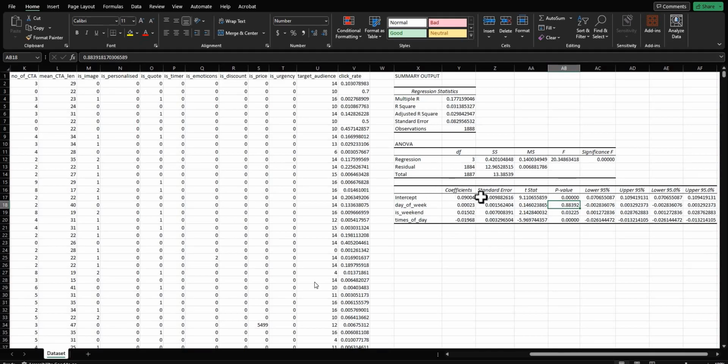If we were to write a regression equation, we could say click rate equals 0.09 plus 0.00023 times day of week plus 0.01502 times is weekend minus 0.01968 times time of day. In that case, we don't have significance here, so I'm hesitant to even move forward with this thought, but that's what our regression equation would be.